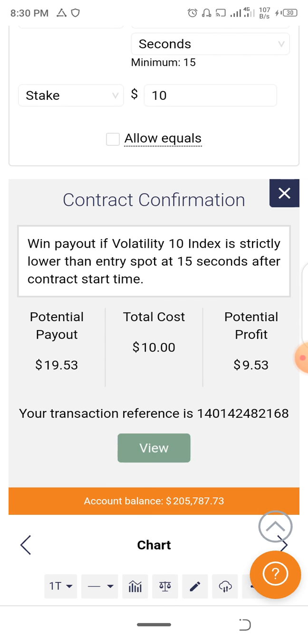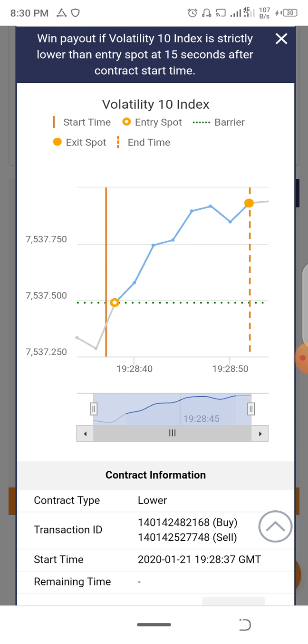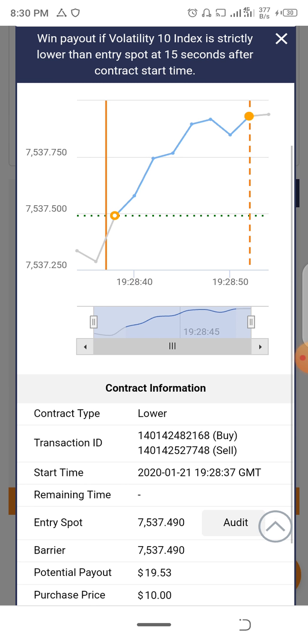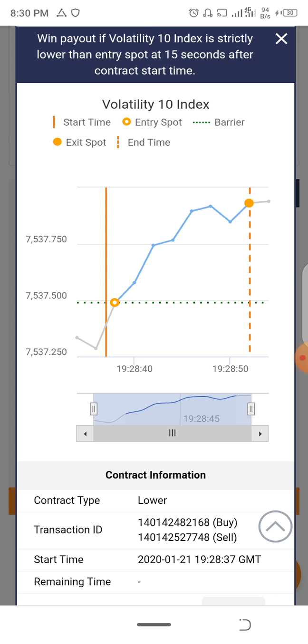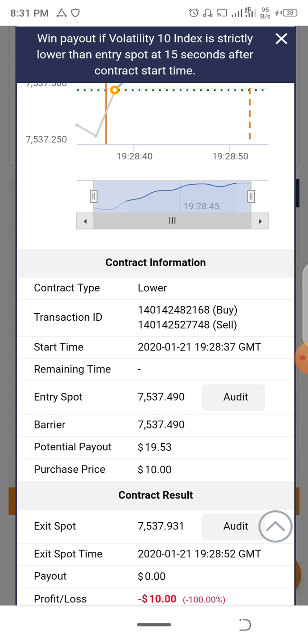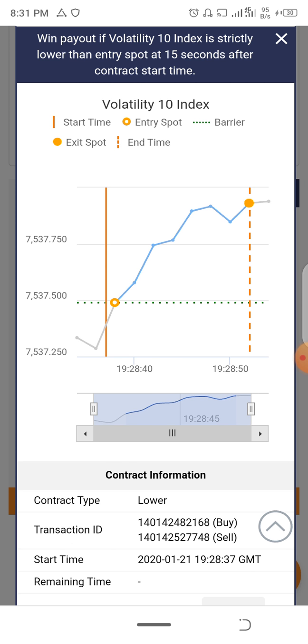So if we place a trade wherever this current position is, that's where the trade begins. You can click view again. It begins from that point. If from that point it falls below this barrier, then you win. But as you can see, it rose above the barrier, which means it's lost. That's why you're seeing this red minus 10, 100%. So if we had placed the trade to go higher, it would have been a win.